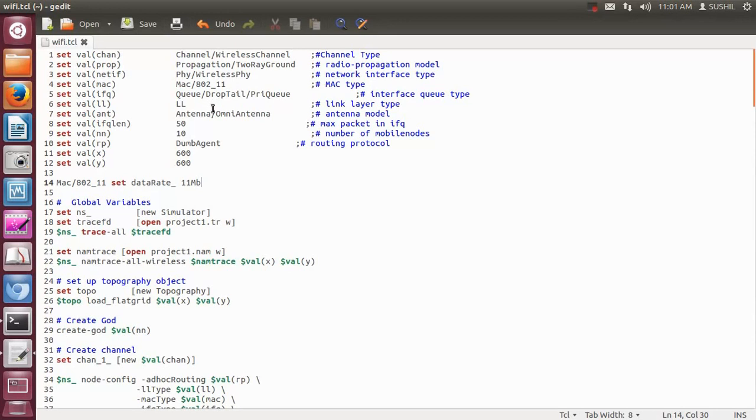And for the queue, which kind of queue we are using. Here we are using a queue of drop tail type, meaning the extra packets will be dropped from the tail of the queue, and it's a kind of priority queue. Then we are using link layer. The antenna, which kind of antenna we are using in our nodes. Here we are using omni antenna, meaning it will send the signals in all directions equally. And then we have queue length, the maximum length of the queue. Here we have set it to 50.